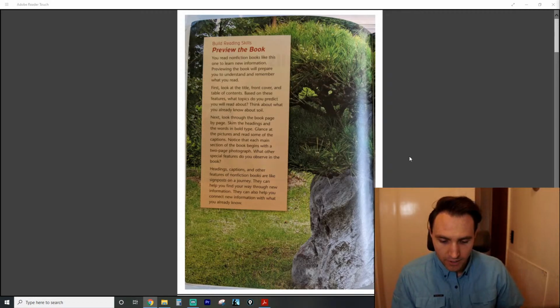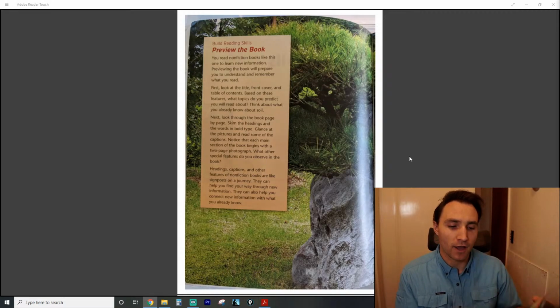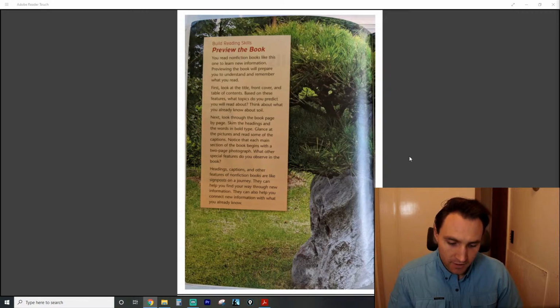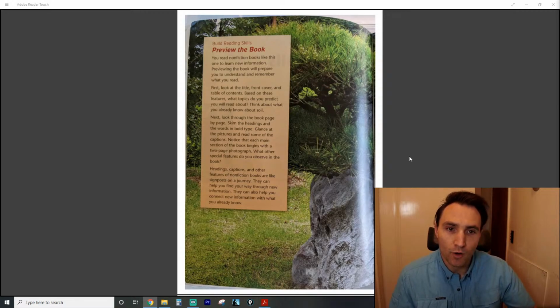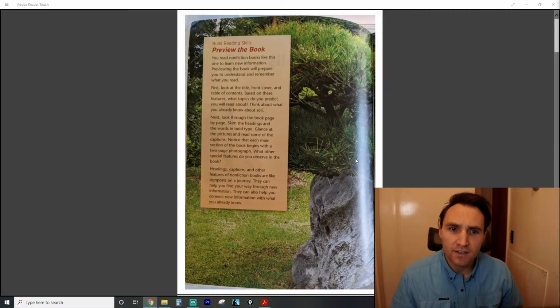All right, so let's read. I'll read aloud, and I want you to follow along either on the screen or if you have the copy with you. All right. So, building reading skills. Preview the book. You read nonfiction books like this one to learn new information. Previewing the book will prepare you to understand and remember what you read. First, look at the title, front cover, and table of contents. Based on these features, what topics do you predict you will read?